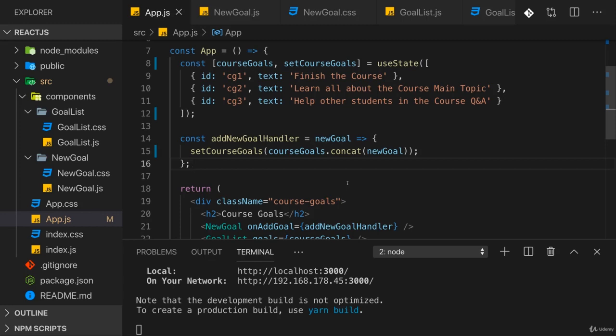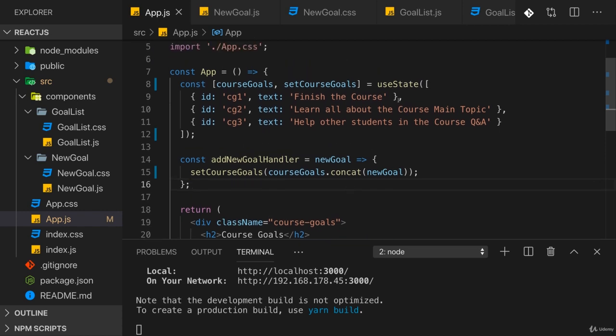State is a crucial concept in React, and therefore it's important to me that you understand how it works. useState is how you manage state in functional components, and your state can be anything. It doesn't have to be an array. It could be some text, a number, an object, an array, a boolean, anything like that.